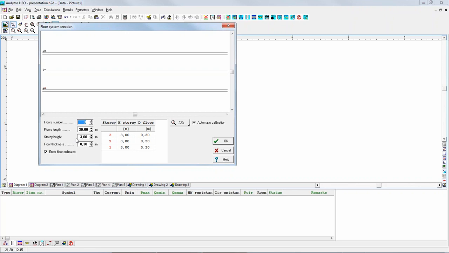And then we have the story height, which is 3 meters, we can change it if necessary, and the thickness of the floor 30 centimeters. And we will use this information if we have all the floors of the same height. If it's not the case, we can use this table here, and then we can specify the height of each of the story separately. And also it's good to keep this option on to have the ordinates on the floors. And if you are ready, we can press OK.